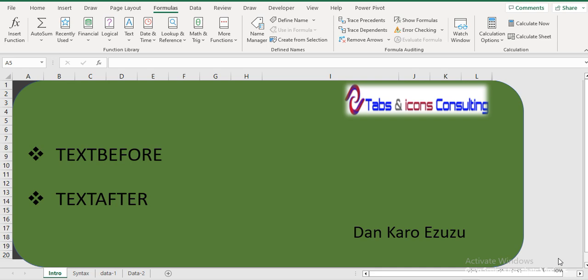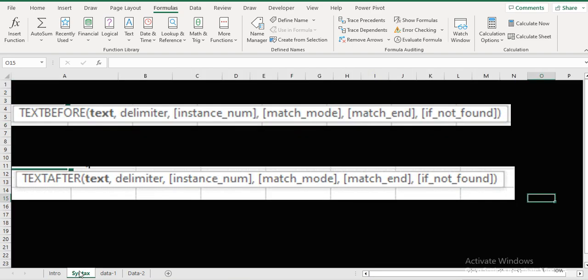Now let's look at the syntax of these functions. The syntax of these functions has 6 arguments. 2 are mandatory arguments while 4 are optional arguments. The first argument, which is a mandatory argument, is text. This refers to the text from where you are extracting a portion. In actual work, it's going to be the cell address because you're not going to be typing the text. Of course, if you do, you're going to put that in quotes. The delimiter simply means the identified separator that you're going to use to extract the portion of that text. That is also a compulsory argument.